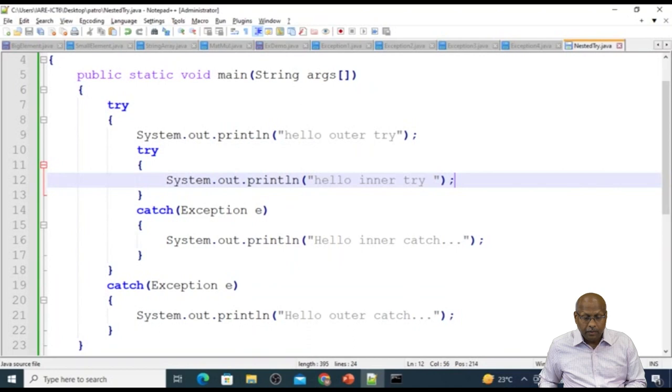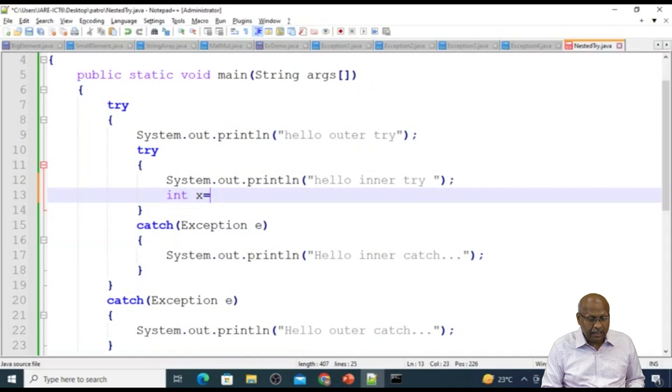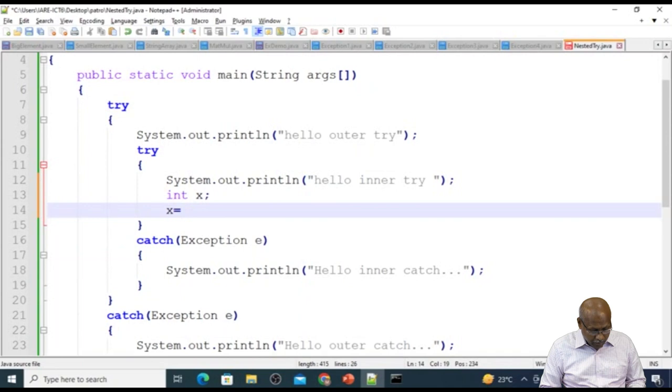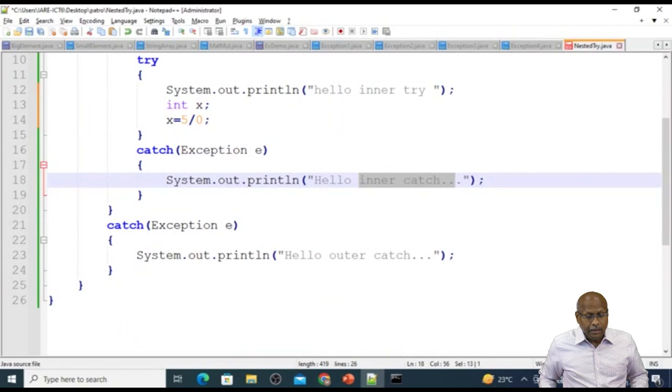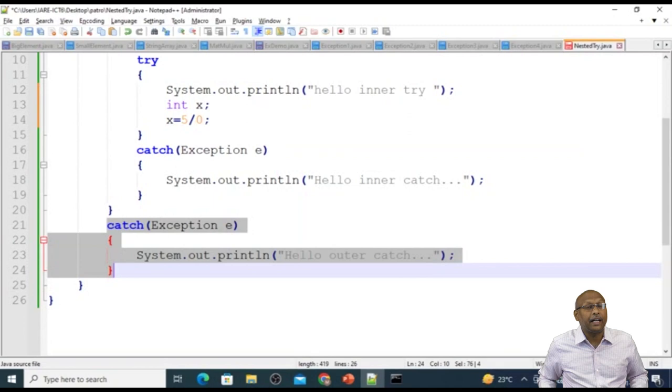will write here int x equal to 5 by 0. Some mistake. As it is having error, runtime error. So when this runtime error comes, this inner try will catch. Inner try will catch. Automatically, this will catch and this statement will not activate, because there is no error in the outer try block. Let me check.